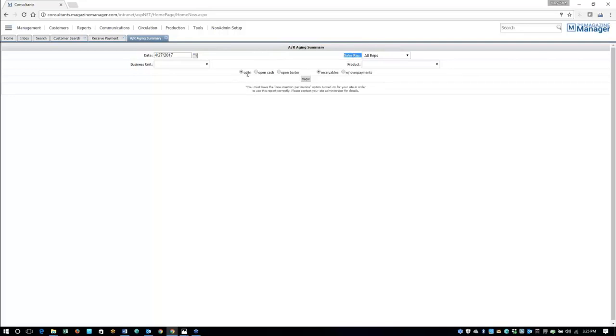You have radio buttons. You can choose Open Accounts Receivable, which includes everything. You can choose Open Cash. You can choose Open Barter. So you can filter the results accordingly. And you have an as of date here at the top of the report.